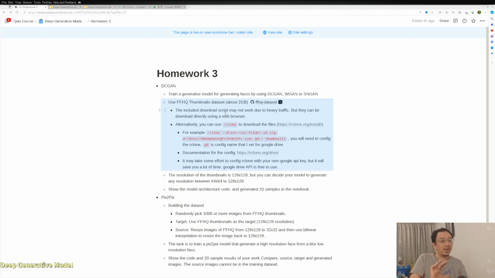It is free. Google Drive API is always free as part of Google Cloud Platform, so don't worry about paying or anything about it. Acron provides a shared or public API key, so you can configure it without providing your own API key. But if you provide your own API key, it may download the files a bit faster compared to without it. So it's your choice.